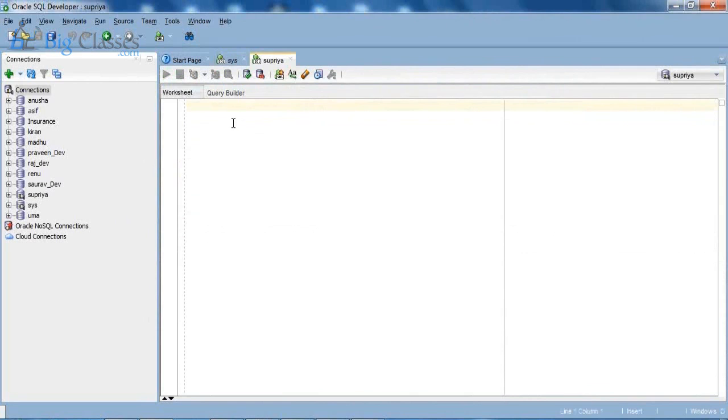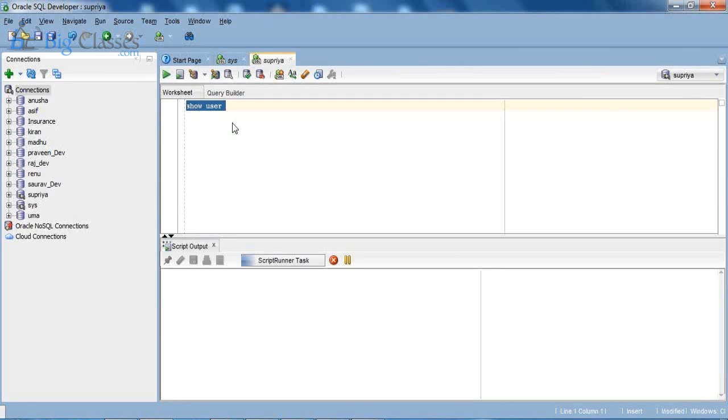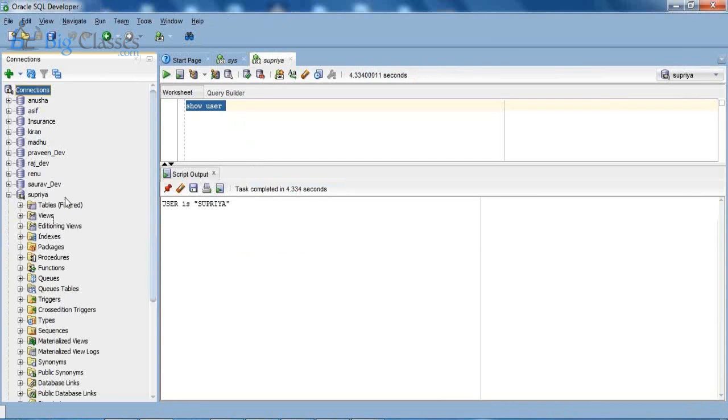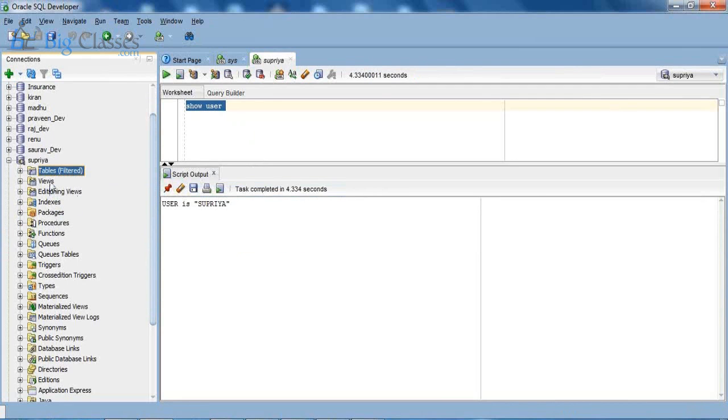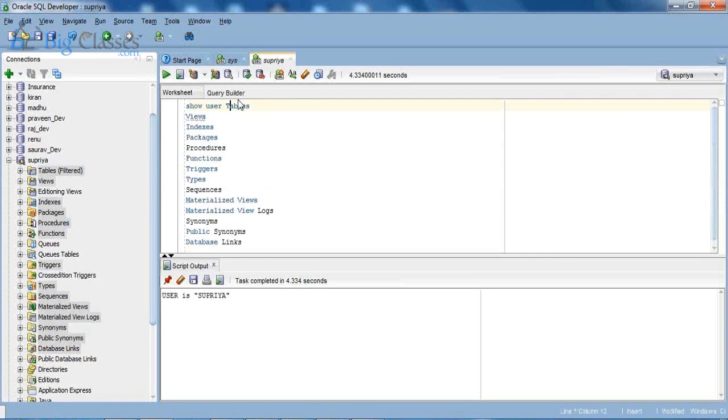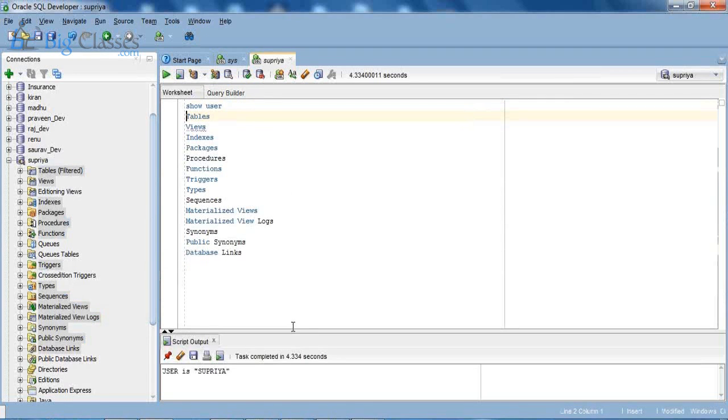I just connected to a user called Supriya, and if I want to see the user that I am connected to, I have to use this command, show user, which shows the current user information. When you go to the particular user, you are able to see different database objects. Like we have tables, views, indexes, packages, procedures, functions, triggers, types, sequences, materialized views, view logs, synonyms, and database links. These are the different database objects that we have. The Oracle course is nothing but learning about all these things. Some come under SQL and some come under PL/SQL.